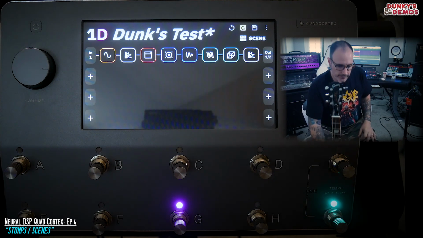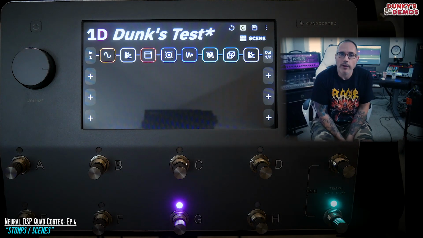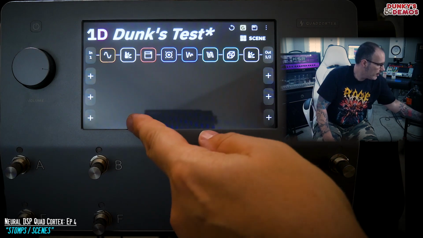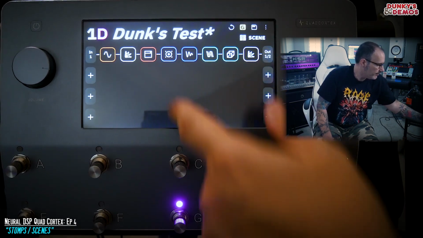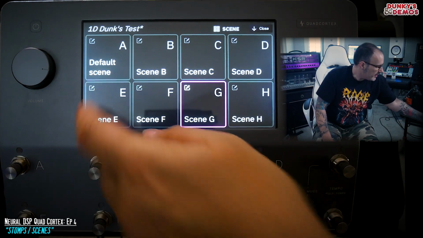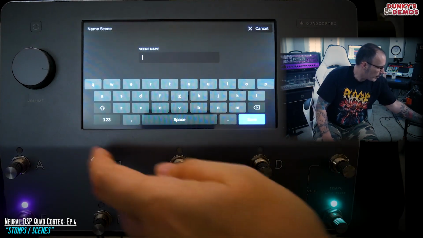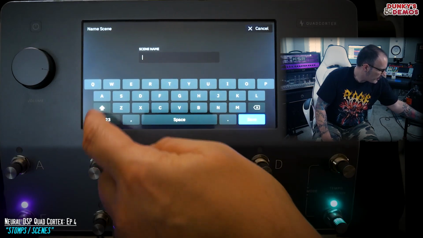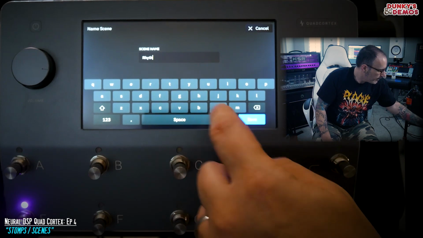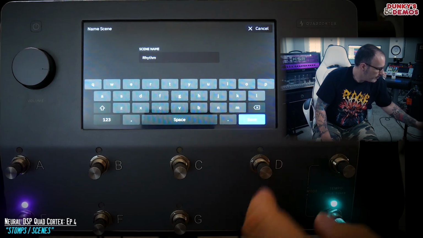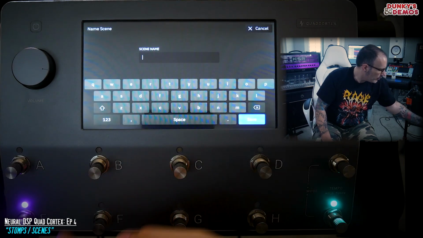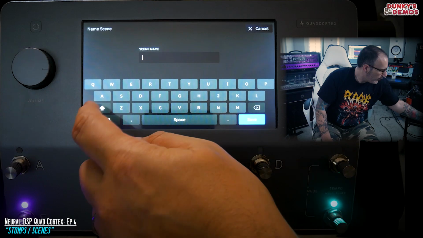So let's go ahead and name them, right? So that's the last part of it. If you, again, swipe up from the bottom of the screen, you see you've got your scenes. Scene E is our rhythm, so you just hit this little corner icon. And again, you guys saw me type in the last one, it was a hot mess. Rhythm, hit save. Scene F, we'll call wet rhythm.